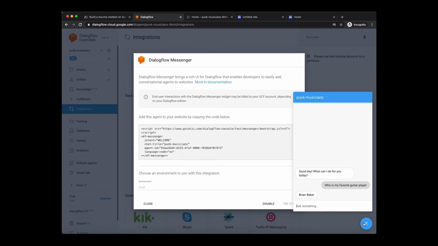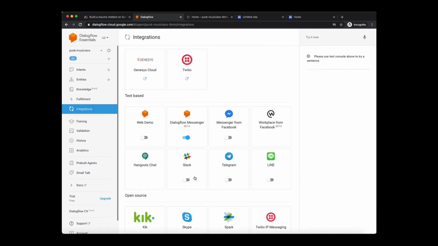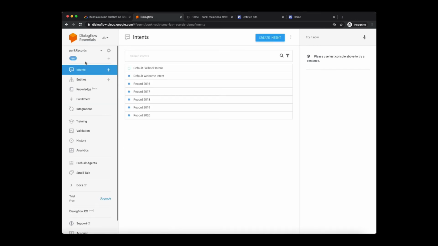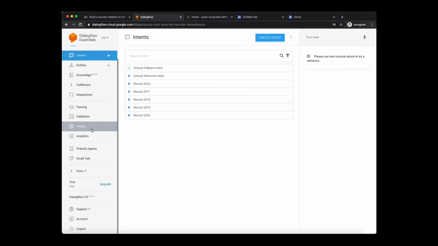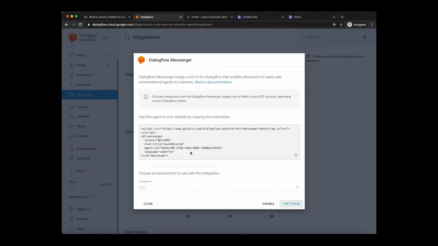Now, I've hard-coded these, which is one way you can do intents, but it's not the greatest way. There's other ways to do them. As I mentioned before, you can integrate with Hangouts Chat or Slack to be able to provide ways that are quick and easy for an end user to find information. This is an agent that I created earlier. I'm going to go to integrations, same as before. I'm going to go to that messenger. I'm going to grab this.